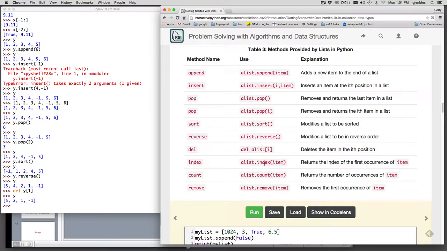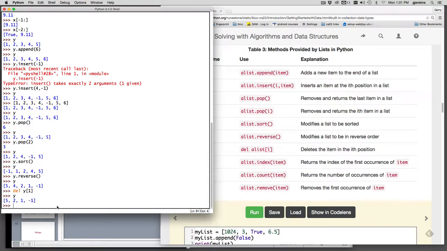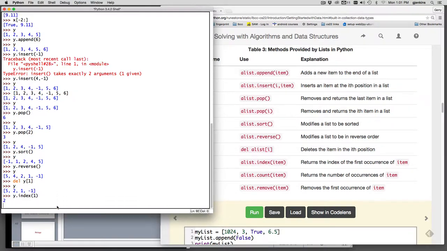Then there's index. This searches a list for an item and returns the index number of it. So let's search for 1. So we say y dot index and find where 1 is at. And it says it's at index 2.